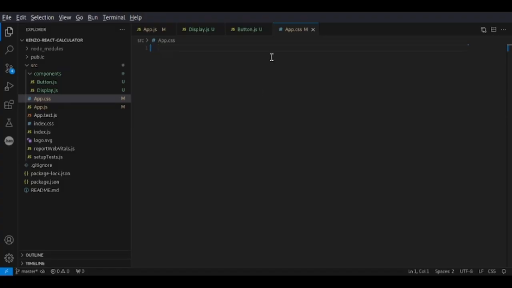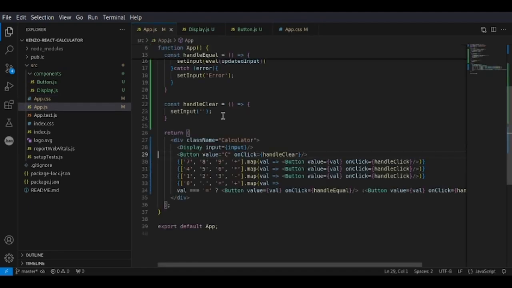So for the styling, what do we have? We have this class name calculator for now. And then what do we want to do with that class name? For now, nothing as of yet. Maybe we want to style it and put it in the middle, give it a dark background, and then let's do that.